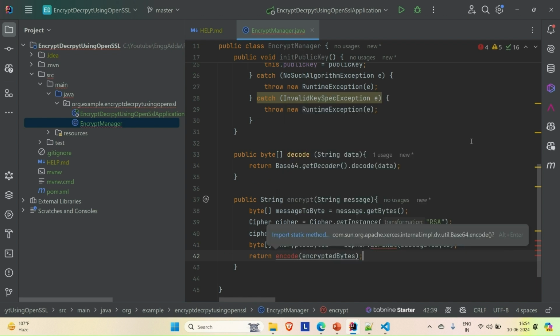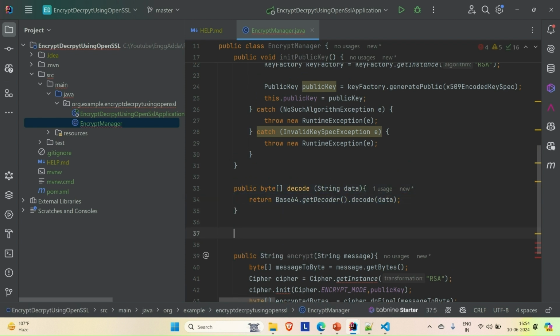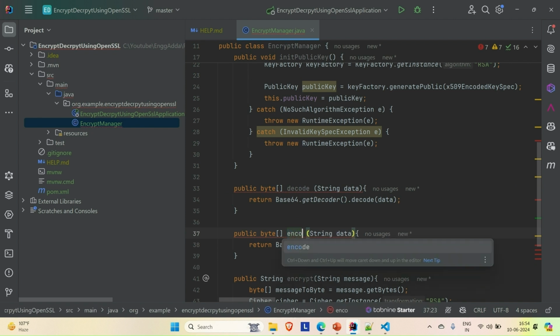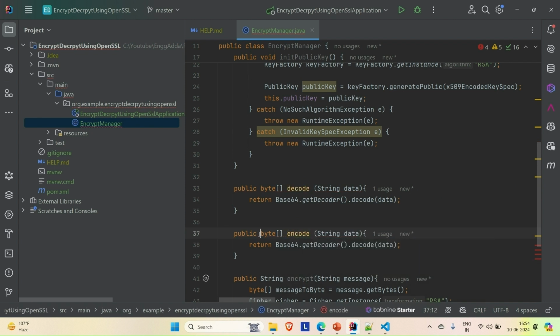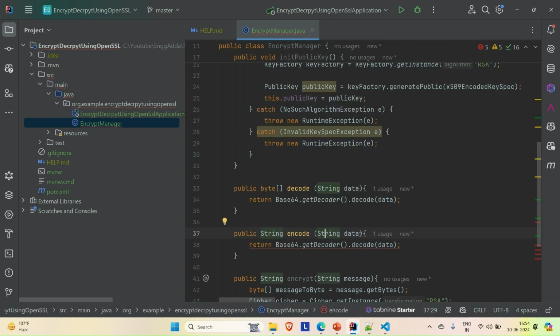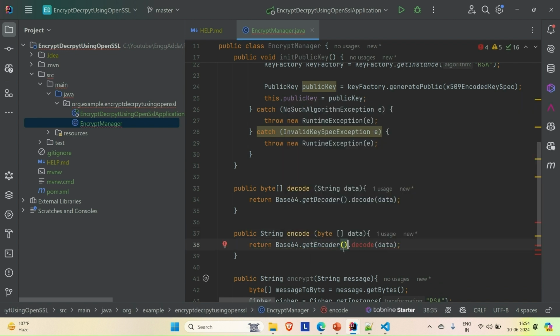For encode, let me write an encode method, and the same way how we have written the decode method, we need to write the encode method here. So let's say it is encode, the return type would be string, and the value that we are passing here as an argument would be the byte array. Okay, so byte array, let's say data, and then we have the Base64.getEncoder, and then encode to string and pass the data.